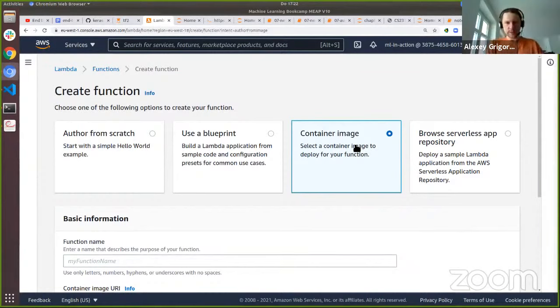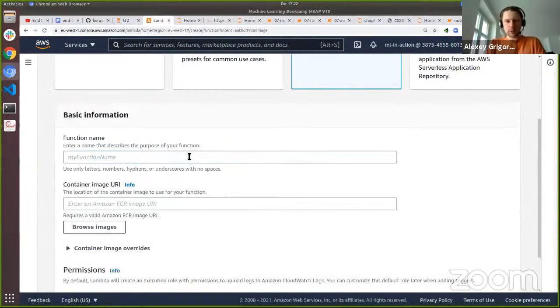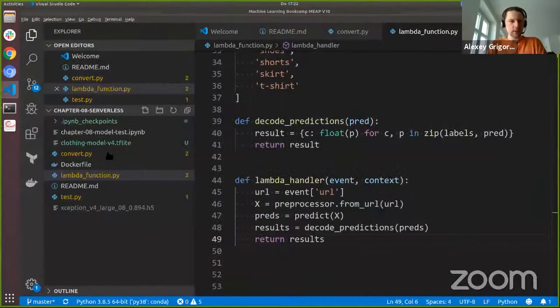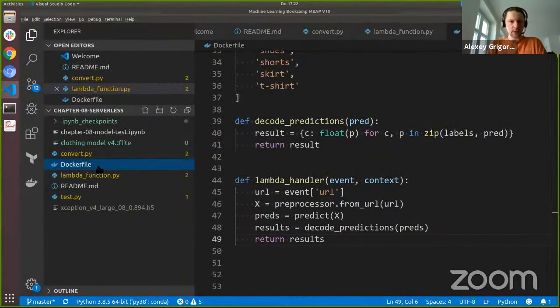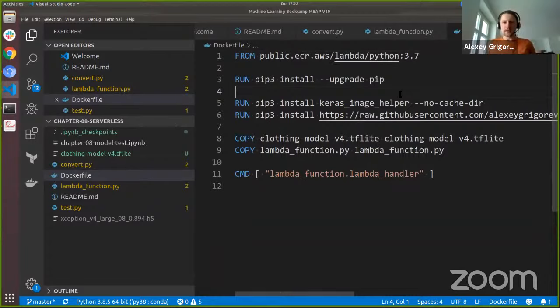So we want to use a container image for serving this model. And then, yeah, there are some parameters. So let's quickly try to, okay, so there is a Docker file. In this Docker file, for those who don't know Docker, it's just a way to put all the dependencies, everything you need for running the code, into one single image that contains everything.